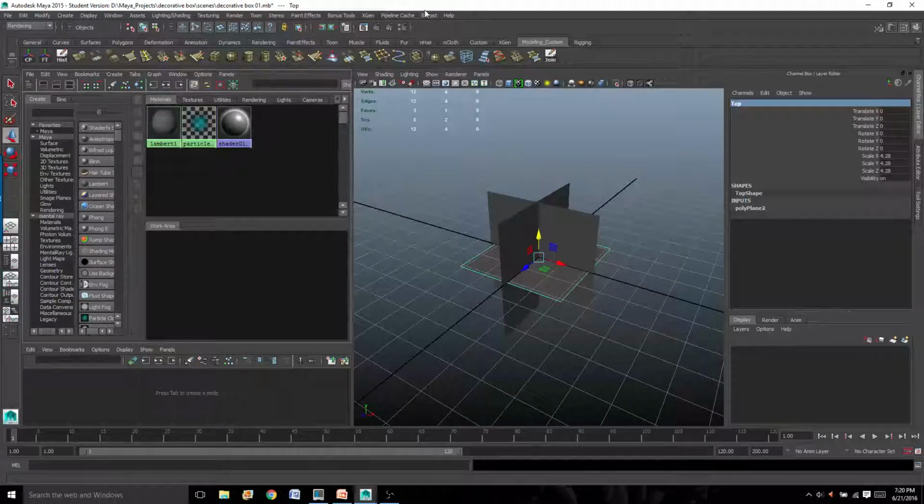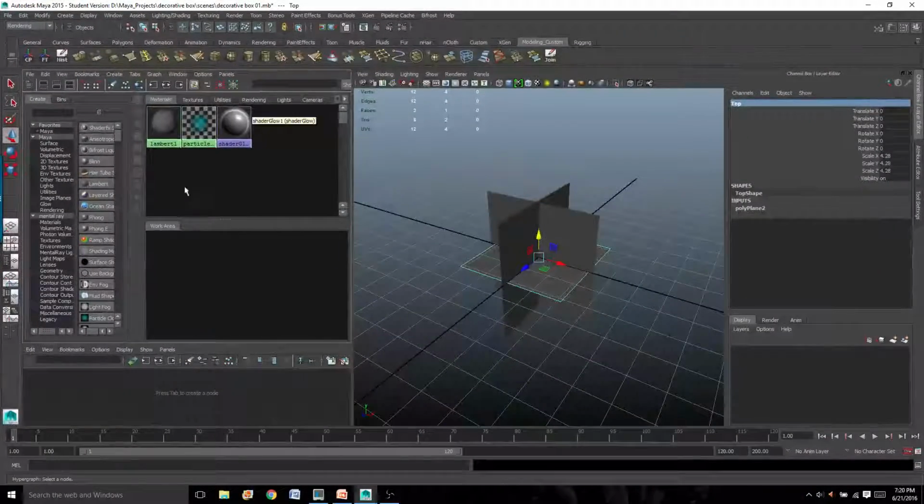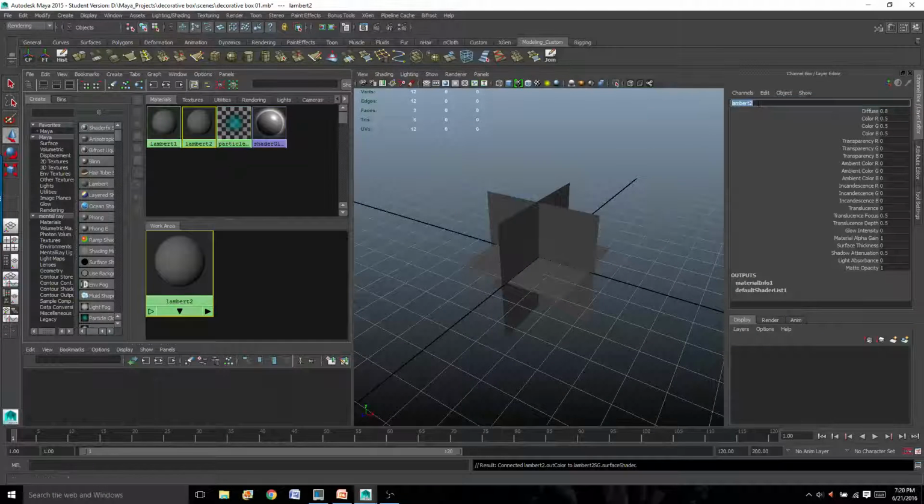Good. Let me take a look here. Yep, I still got those outside here. So I'm going to create my 3 Lamberts, one Lambert for each one of these planes. So I'll create the first one, and I'll call that one top underscore. I'll leave the Lambert.